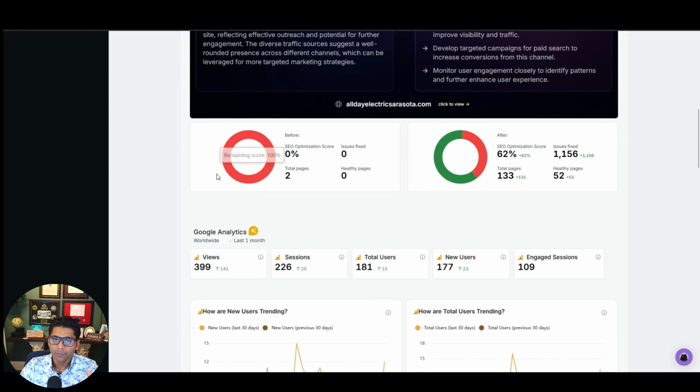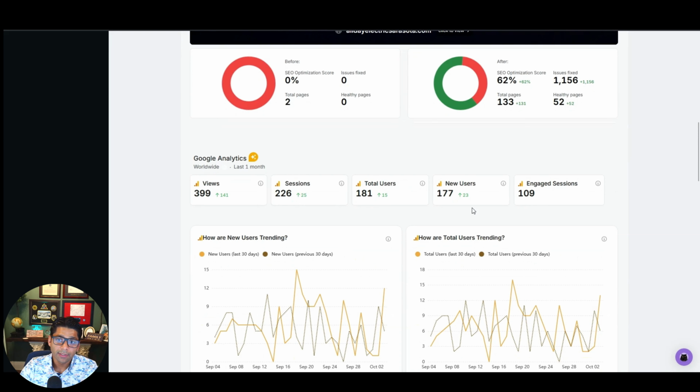Down here, it shows you a before and after. So before we were at 0%, now we're at 62%. We had 0 issues fixed, and now we fixed 1,100 issues, and so on. Shows them your Google Analytics, which is new users coming to your website, engaged sessions, the number of views. All of this is good metric data.